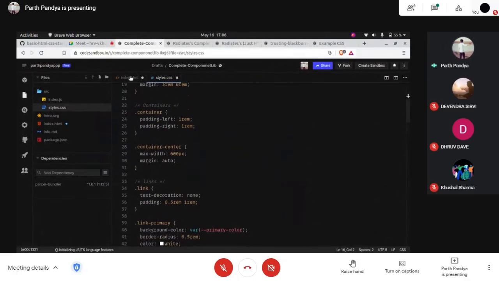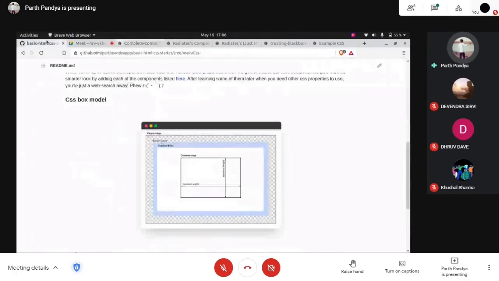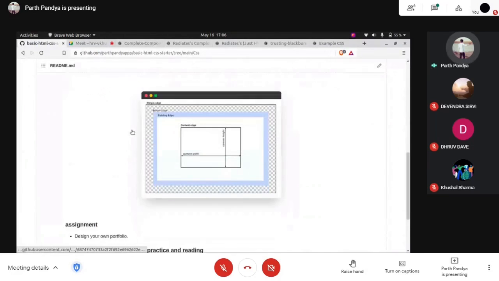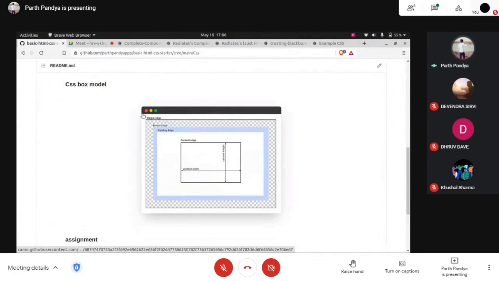And now let's discuss this CSS box model. So this is the CSS box model. Suppose this is an HTML document, and suppose this is an HTML element. Here we have the basic anatomy of HTML: we open a tag, we close a tag, and in between we add our content. So this is the content area.